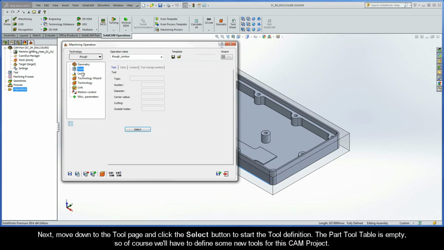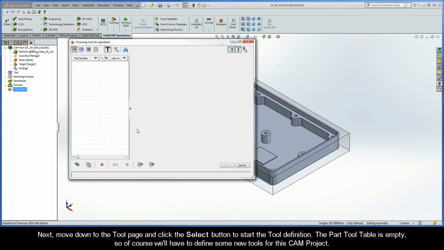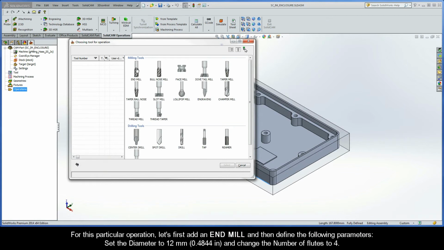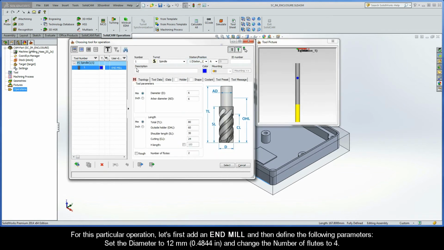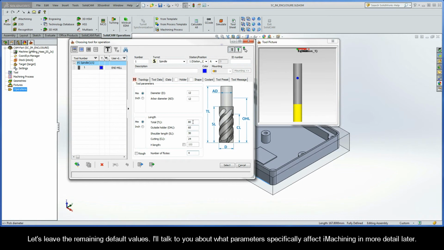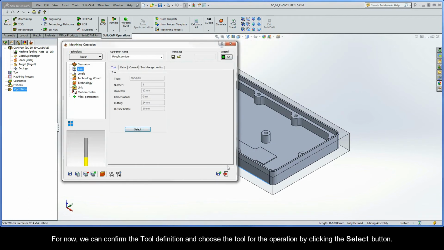Next, move down to the Tool page and click the Select button to start the tool definition. The part tool table is empty, so of course we'll have to define some new tools for this CAM project. For this particular operation, let's first add an end mill and then define the following parameters. Set the diameter to 12 millimeters and change the number of flutes to 4. Let's leave the remaining default values. I'll talk to you about what parameters specifically affect iMachining in more detail later. For now, we can confirm the tool definition and choose the tool for the operation by clicking the Select button.